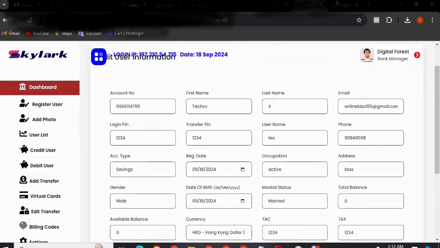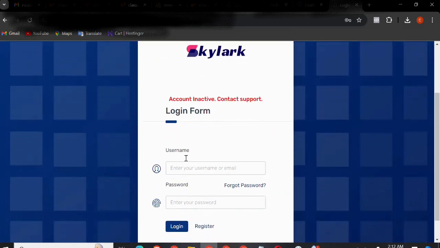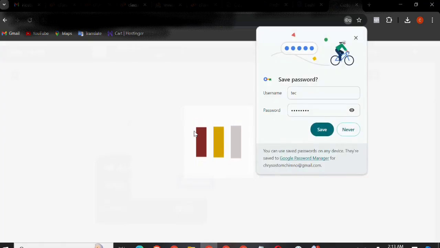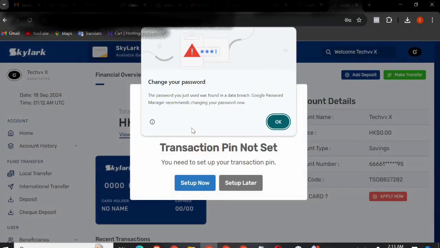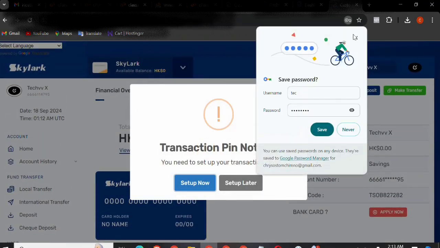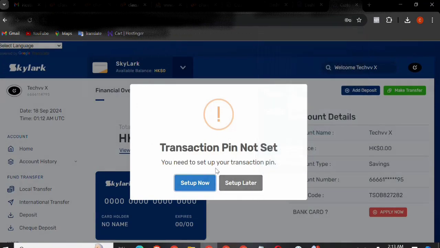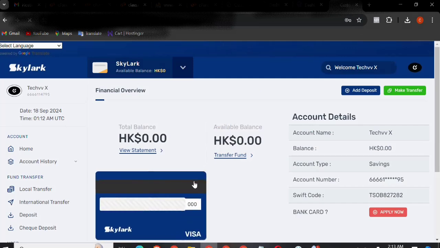So now let's try logging in again. 1 2 3 4 5 6 7 8. Let's try logging in again. Wow, you can see that it works well from here. So guys, you just have to take your time and do the configuration, and everything is good for you. It says you should set up transaction pin. Let's set up now.